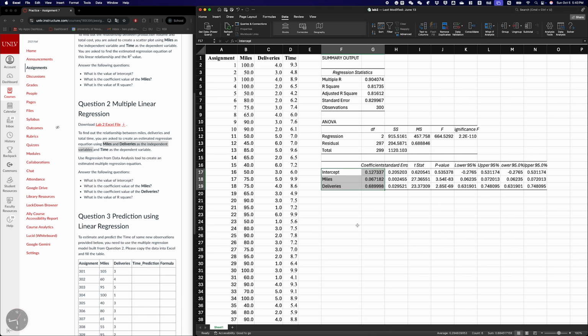There are a couple of numbers I wish you to notice in order to answer the questions in the practice. The first question asks what the intercept is, right? The intercept is how y changes without any impact from the x. That means when miles and deliveries equal 0, how much would the time be? Here the intercept is 0.1273. That is the predicted value of y hat when both x1 and x2 are 0. So it represents the baseline value in the absence of the independent variables.